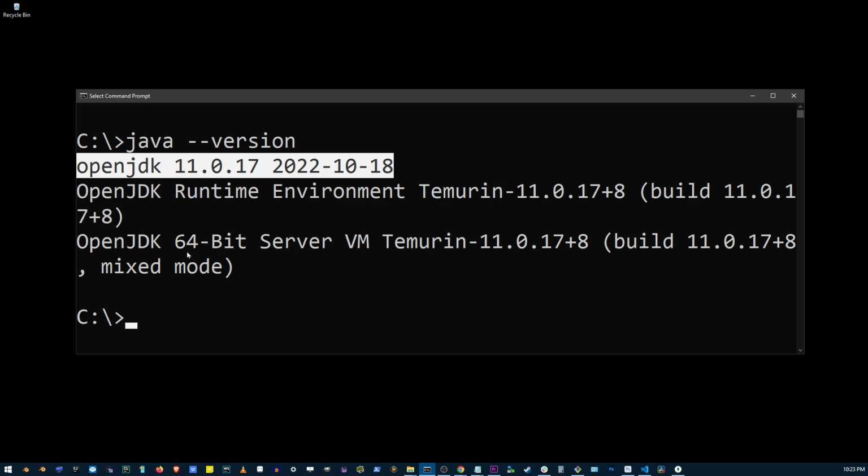Now I already have another version of Java JDK installed on my computer, but if you're installing Java JDK 20 for the first time, you should see Java 20 as your version here on the command line. This means Java JDK 20 has been successfully installed on your Windows 11.